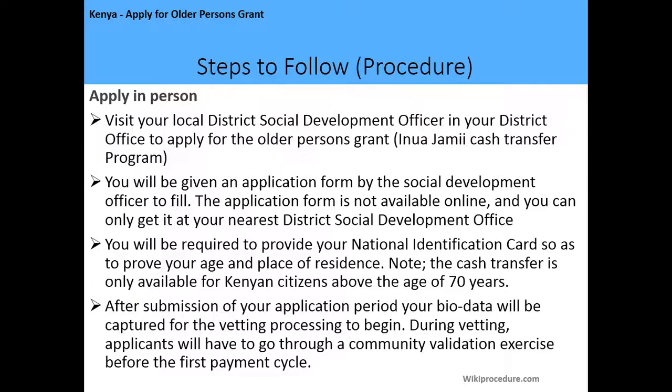So after submission of your application, your biodata will be captured for a vetting process to begin. And after your biodata has been captured, during the vetting period, the applicant will have to go through a community validation exercise before the first payment cycle has been done.